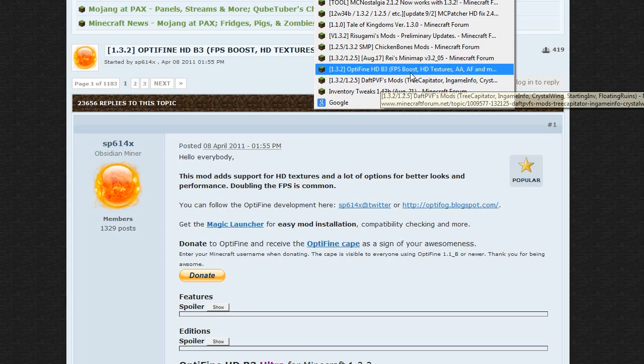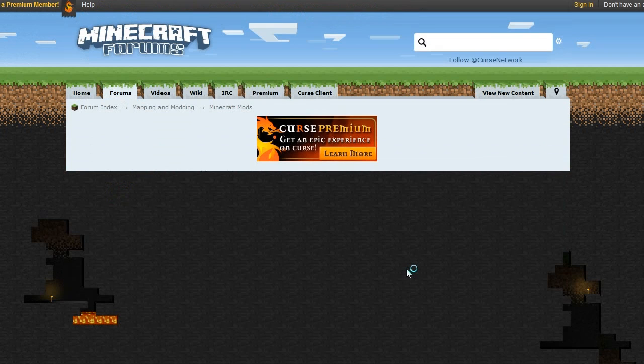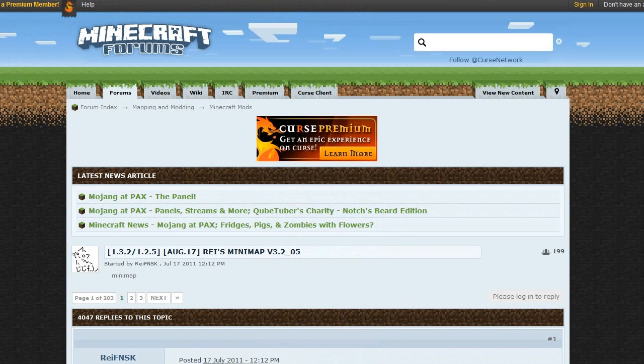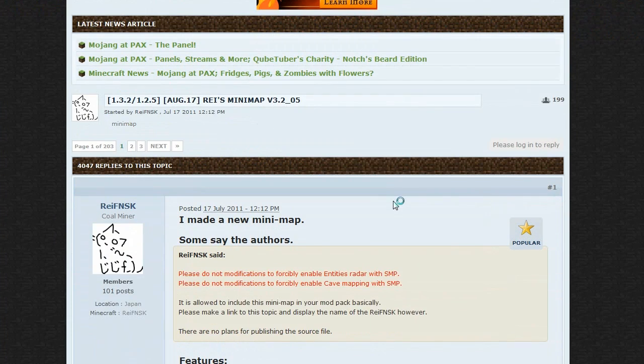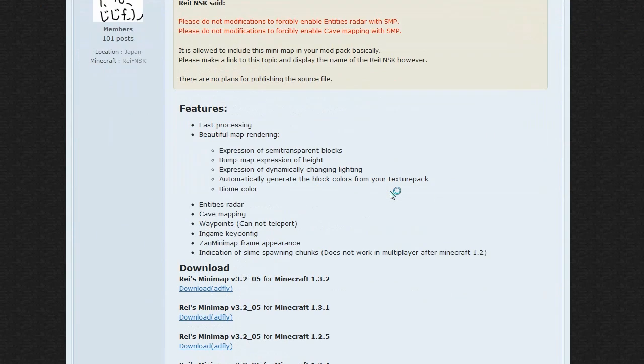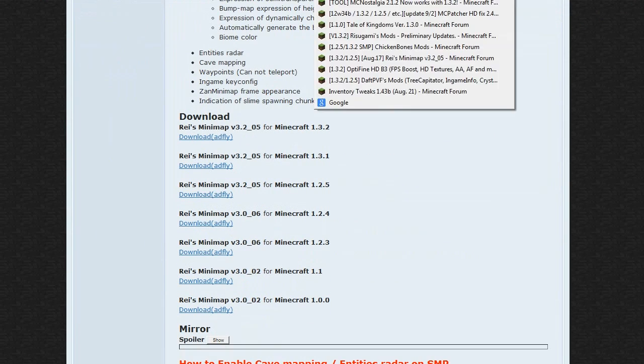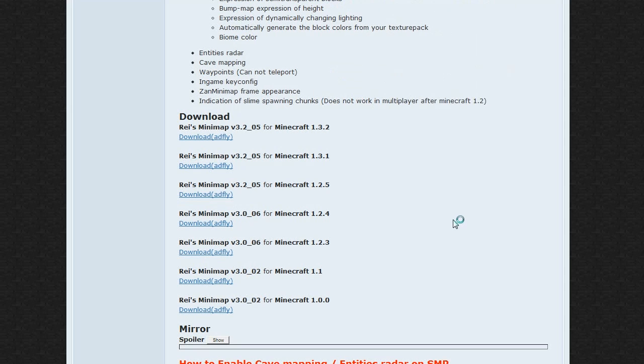It shouldn't be hard to find. Ray's Minimap is an awesome mod. Everybody should get that. And then the other one I'm using is Inventory Tweaks, which will replace a tool. If you have extra tools in your inventory, it will automatically shove them into your hotbar when you use them up. There's Ray's Minimap and Inventory Tweaks.